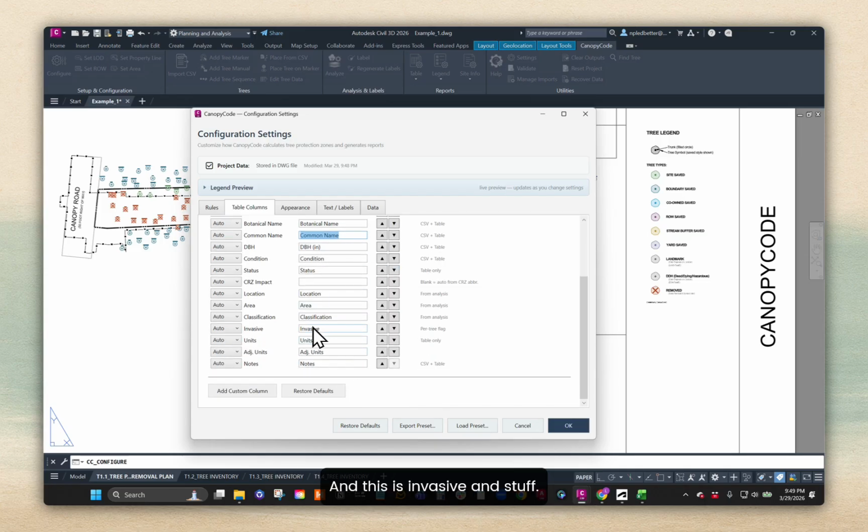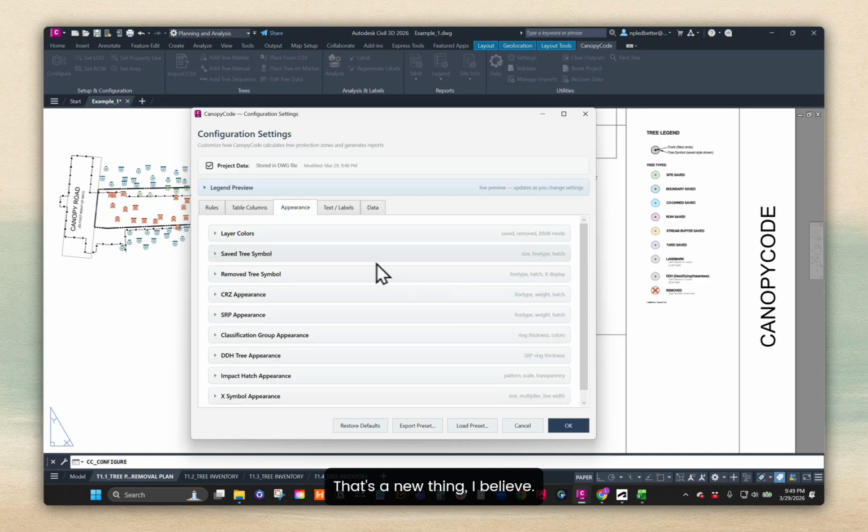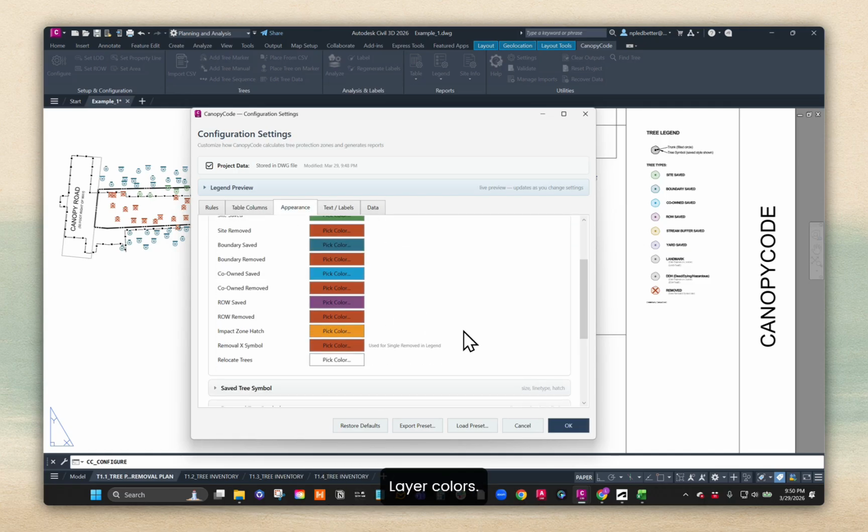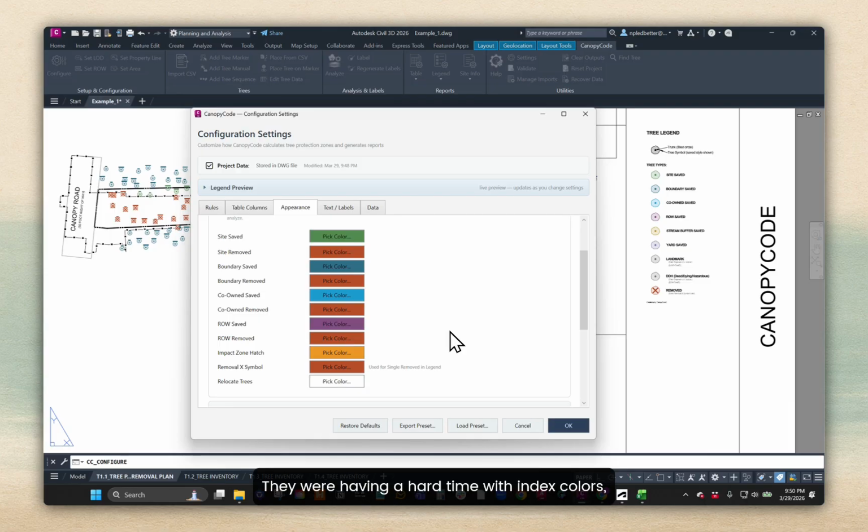And this is invasive and stuff. If it's too much information, you can add custom columns as well. That's a new thing, I believe. Layer colors. They were having a hard time with index colors, but they work with index colors and true colors now. It was baking colors in, but they're not being baked in. You can change them by layer.